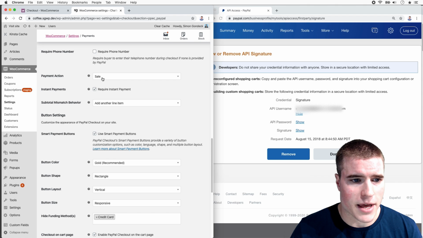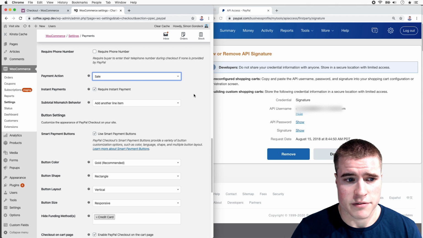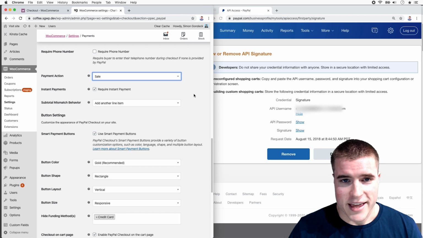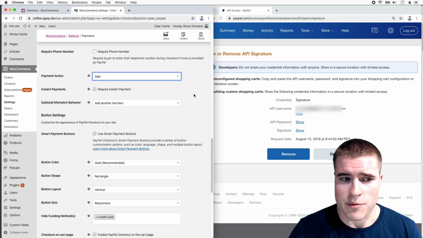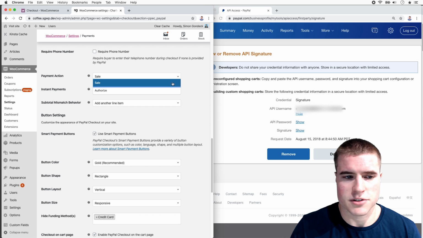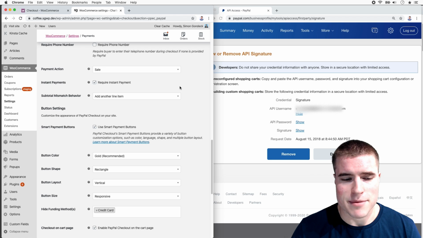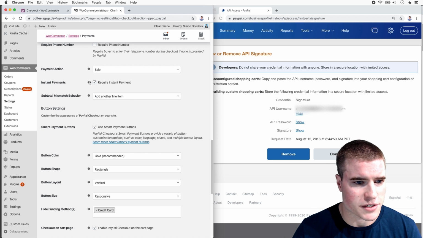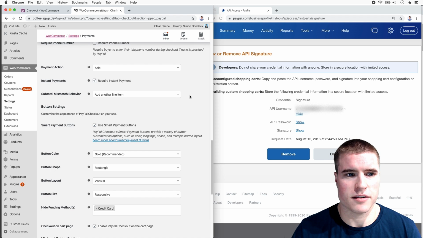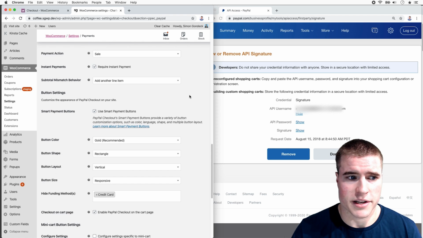And then the payment action, I'm going to do sale. I always want to just get the money now. I don't want to authorize the payment and then maybe have to charge the sale at a later date. I want to charge the sale right now rather than authorize the payment and then do it on a different date. That's what authorize would do. So I just want to get the sale right now for people that check out. And then instant payments, I'm going to keep that on. I believe this is checks. I don't want people to be writing checks, so I want instant payments.